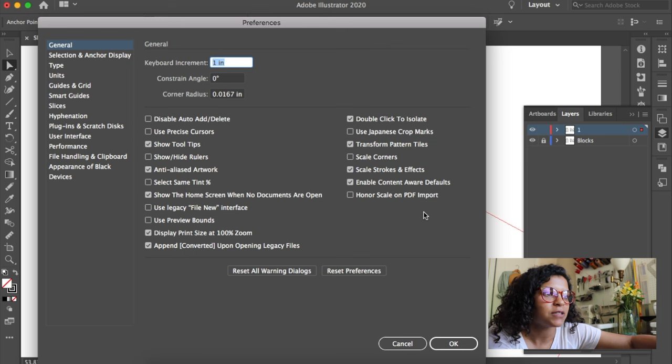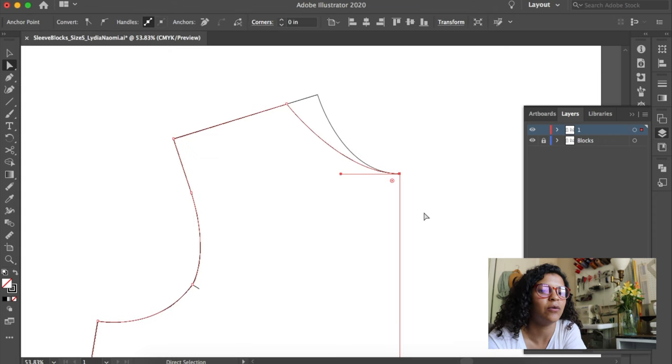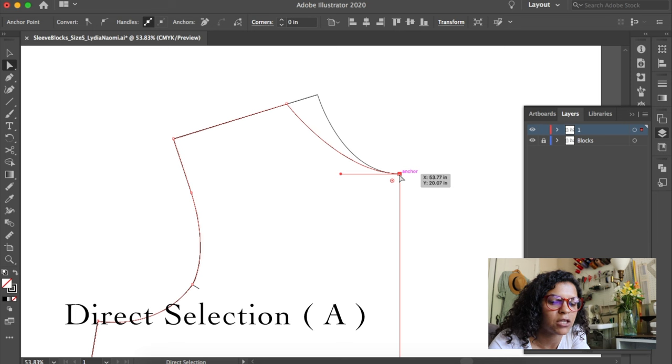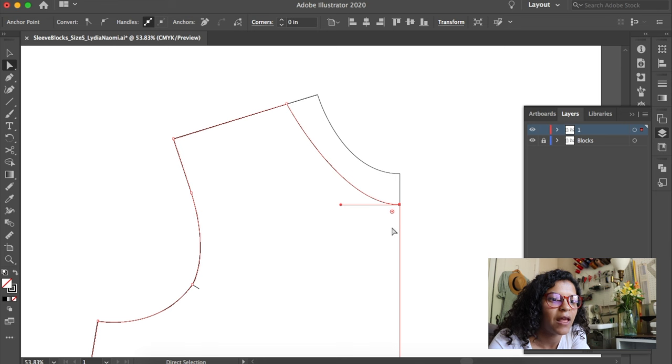I have my preferences box pop up and I'm going to type in the keyboard increment. I want to lower the front by 1 inch, so actually it's already on an inch. So now I'm going to select this point with my direct selection tool and use my arrow key to move it down an inch.